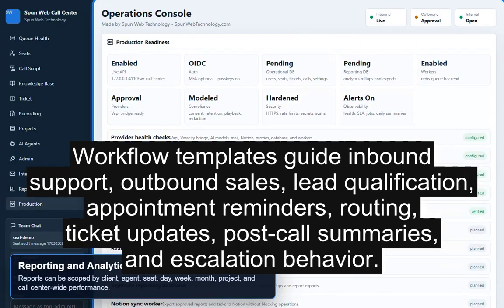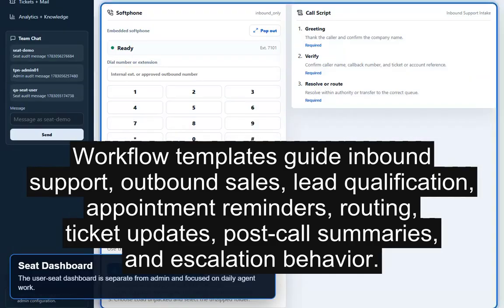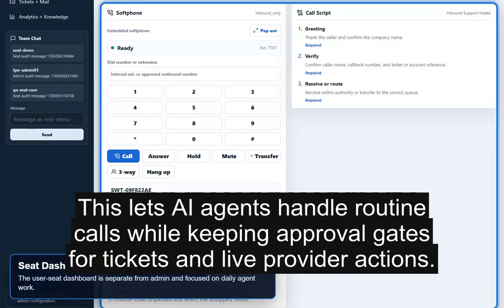Workflow templates guide inbound support, outbound sales, lead qualification, appointment reminders, routing, ticket updates, post-call summaries, and escalation behavior. This lets AI agents handle routine calls while keeping approval gates for tickets and live provider actions.